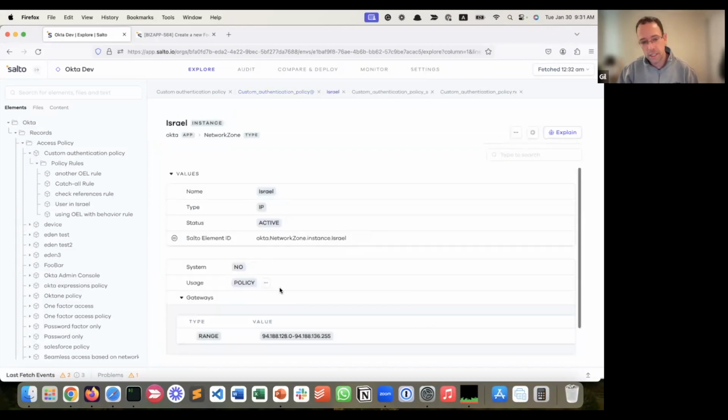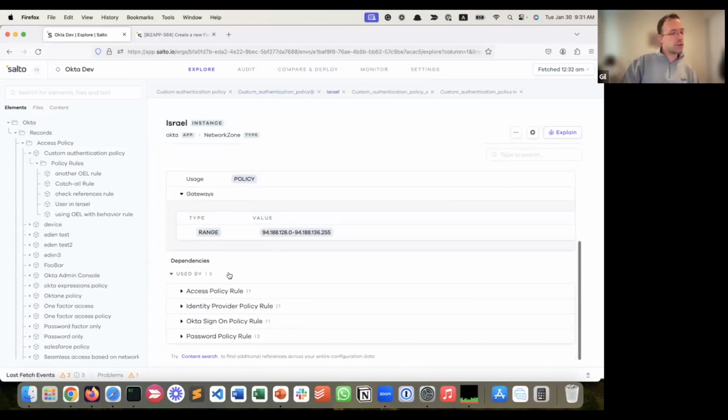I can drill down to that network zone and see that it is being used by these different 5 other configuration elements, right? These 2 password policy rules, this one sign-on policy rule, etc. So that's the first step of creating proper visibility and understanding potential impact of changes. Everything here is searchable. I can go ahead and search for anything. And this is around creating that common language and basic common mechanism for collaboration within our team.